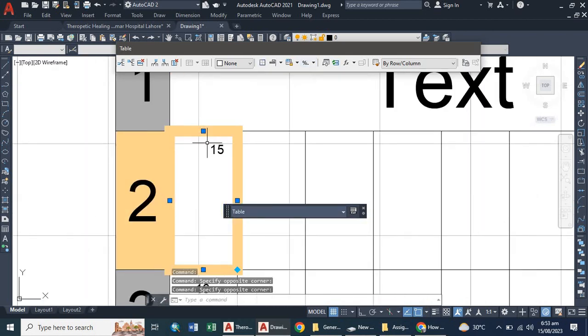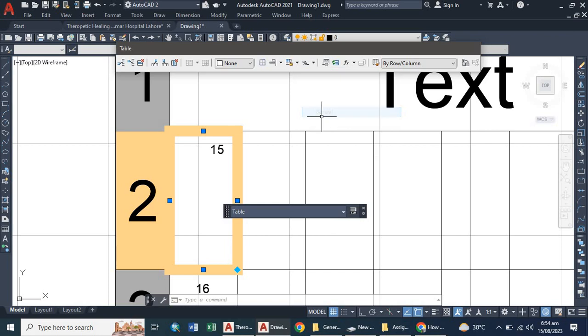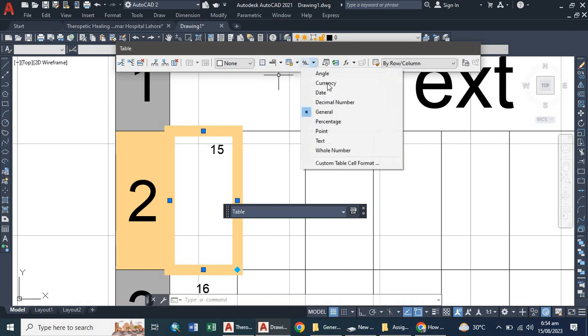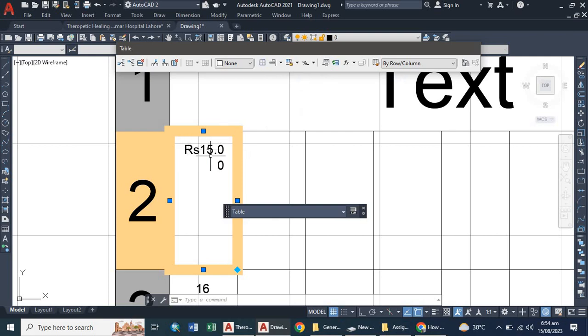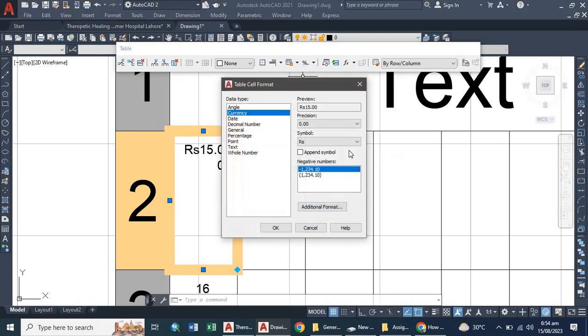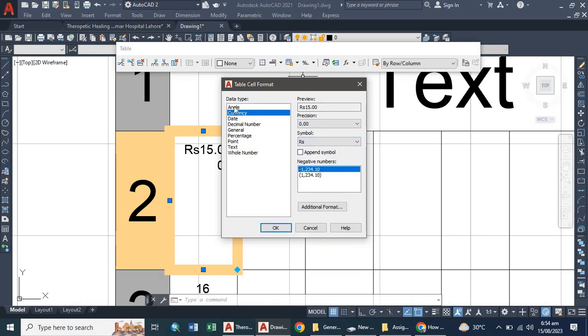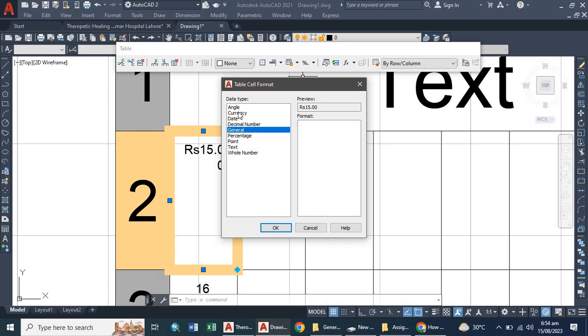Now if this is 15, as you can see here, if I wanted to change this into an angle or currency or something else, now this is a whole number, and if I want to put it in general, this will be that. And if I want to put it into a currency like that, it will show automatically RS15, as you can see here. And if I want to customize the cell format, you can also change it from here. For example, RS, you can also change it from dollars and everything else, and angle, everything you can change from here.